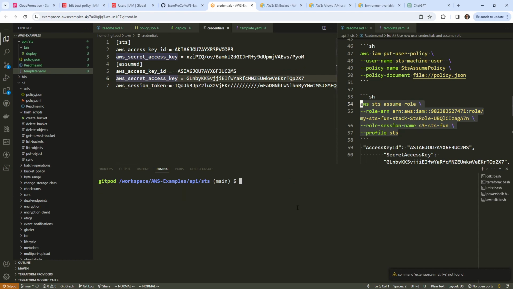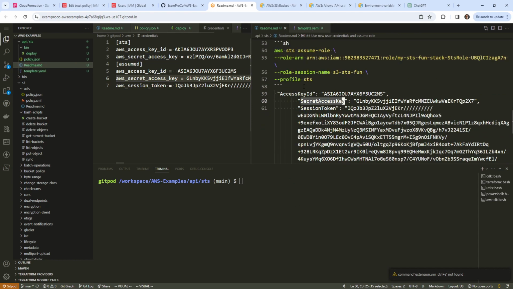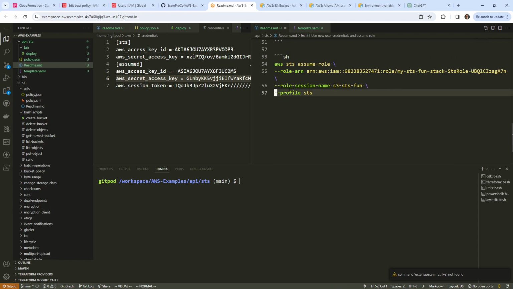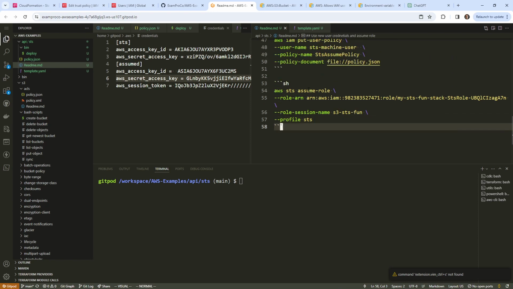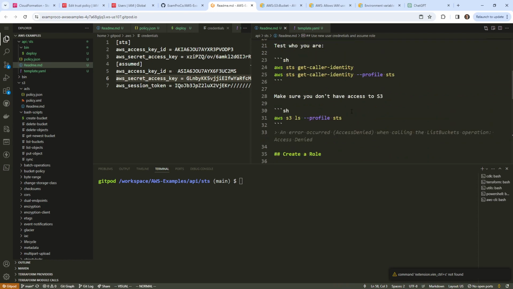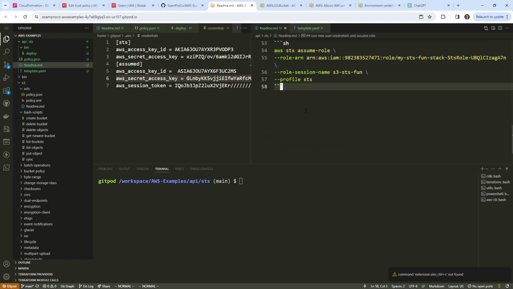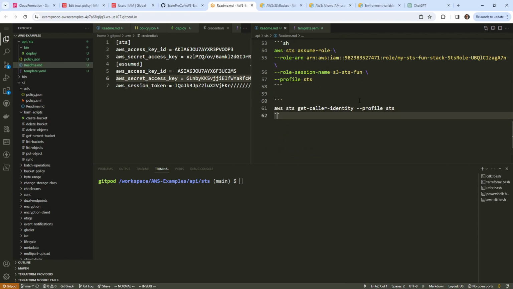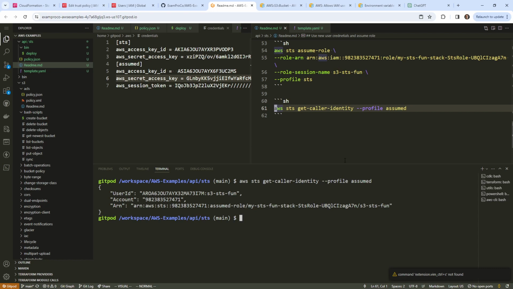I'm going to go ahead and type in clear, and we will get rid of these. And now what I want to do is test this and make sure it works. So I'll go down here below and paste this in. And this one is called assumed. Assumed. We'll go ahead and see what we get. And notice that it is now S3 STS fund. That's the name we named our role session. So that's how we know that we are that.